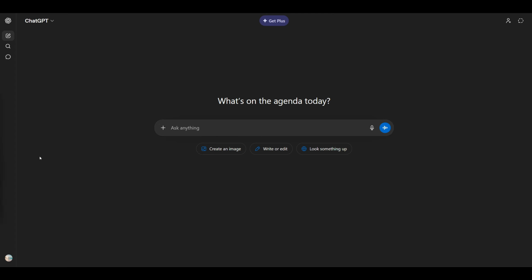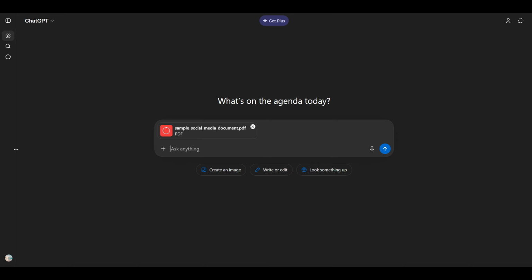Give it a moment to process, especially if your PDF is large or image heavy. It helps to make sure you've picked the correct version of the document before you proceed. If you're working with sensitive material, consider sharing only what you're comfortable summarizing.